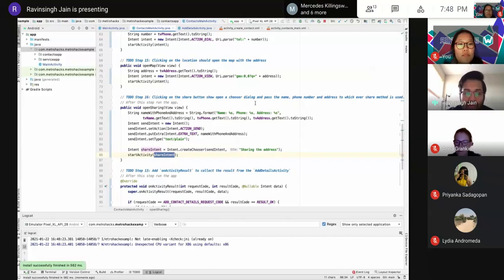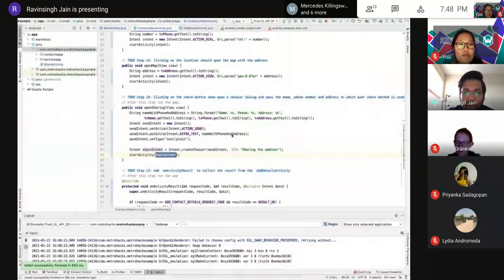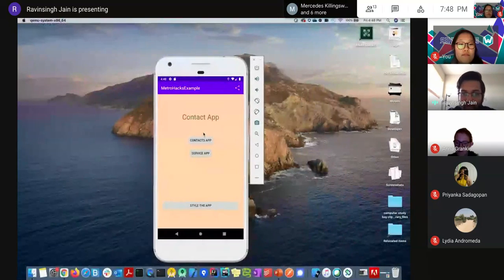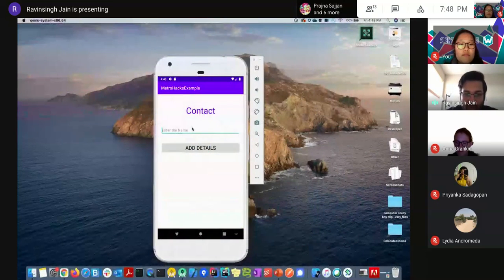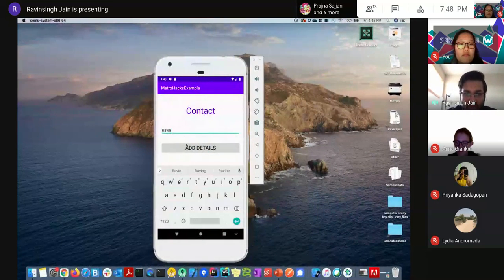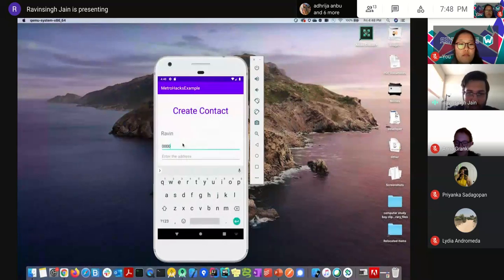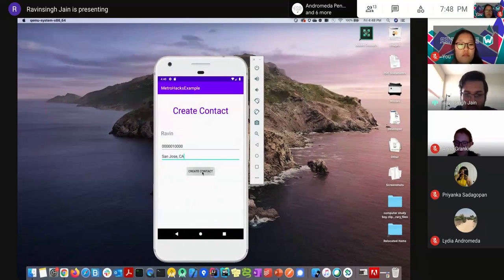We might have to do the whole thing again because we are running the app again, so the whole data we created will be destroyed. So we'll go to this thing, we'll create Ravin, we'll do the same thing, we'll pass a phone number, and then we'll pass an address. You can pass whatever you want, and then we'll click create contact.